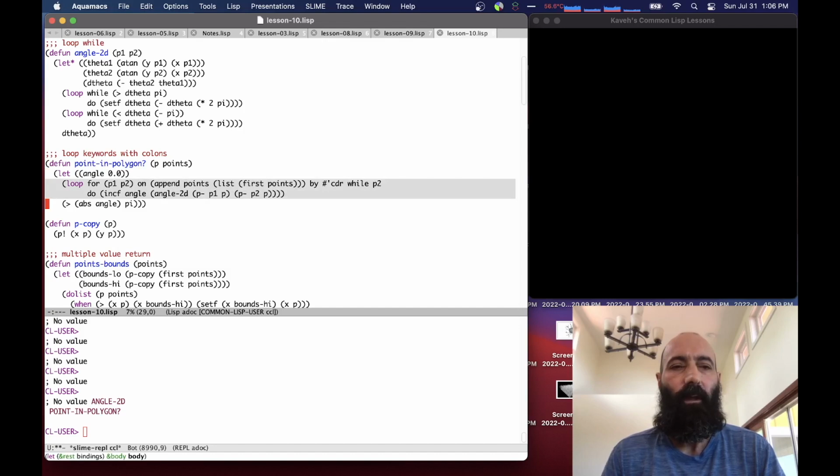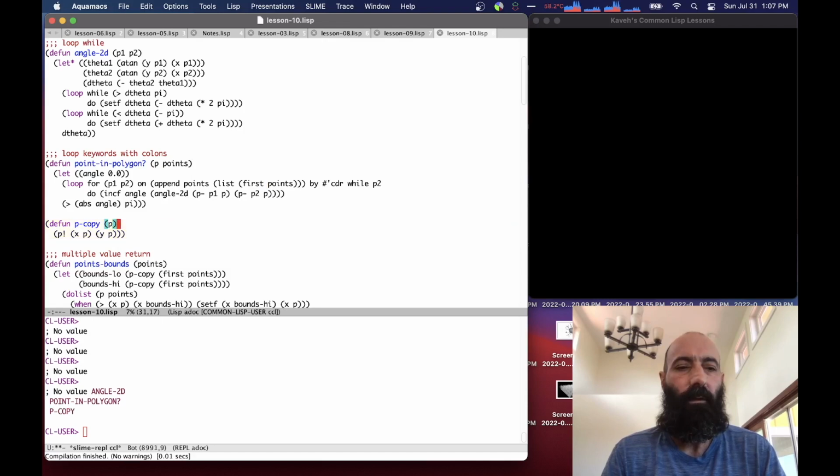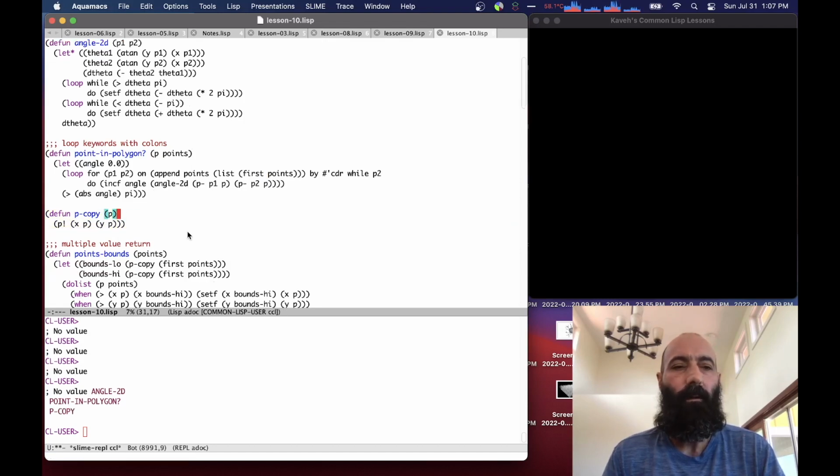Where I have the loops and I'm appending points, it's probably consing a lot. And this thing has two loops, for which there's probably a faster logic. I just wrote these for brevity's sake. And then we have another little helper function, which just returns a copy of a point.